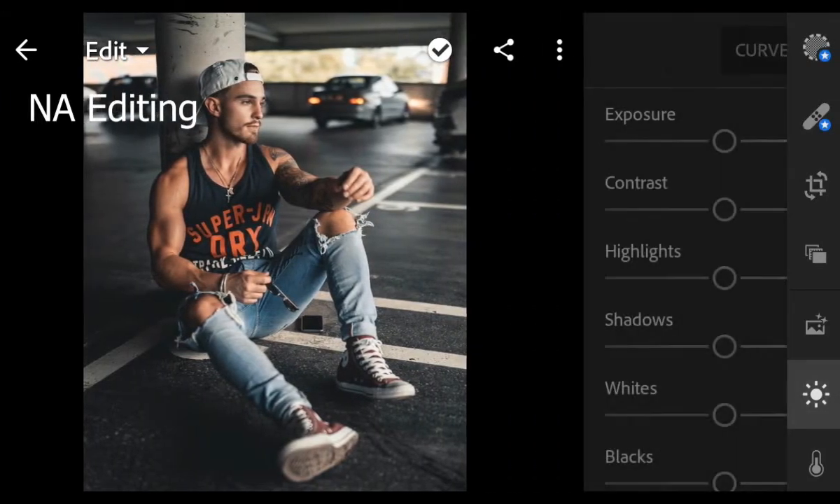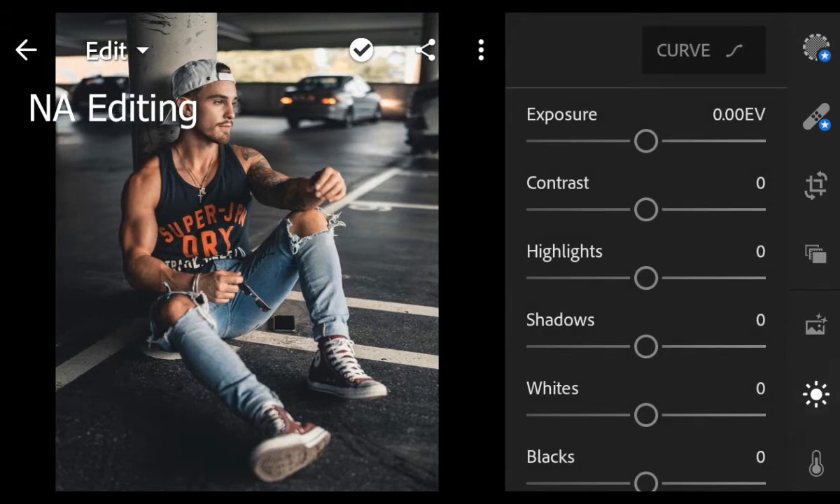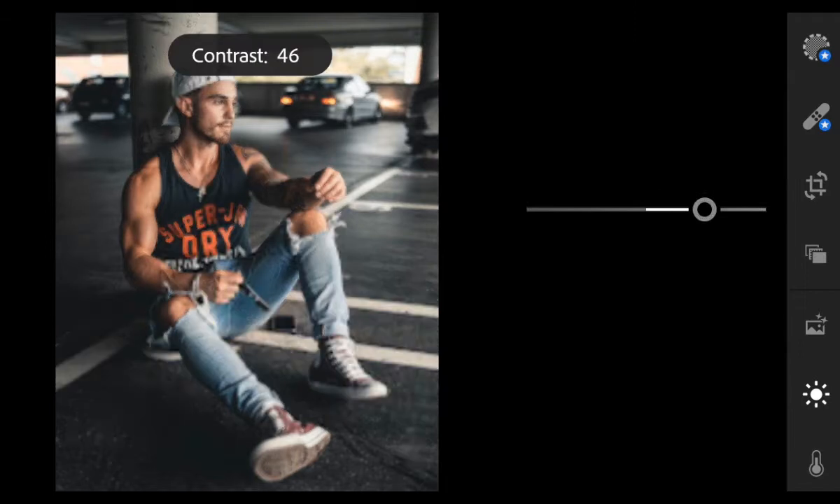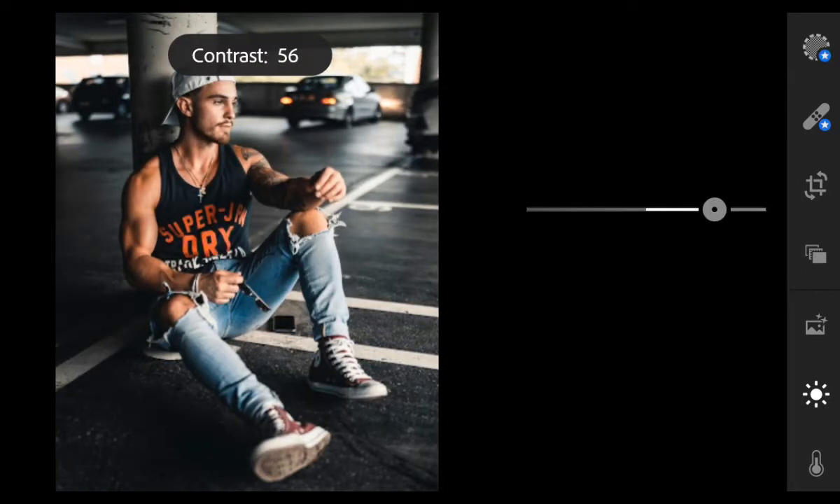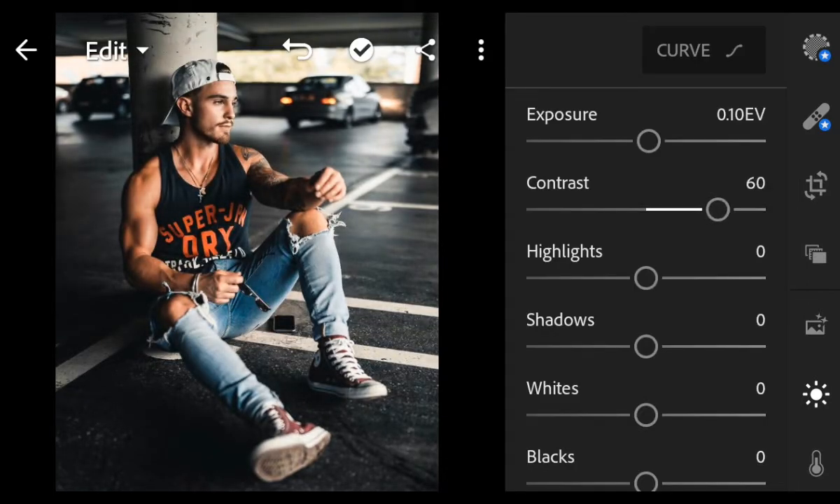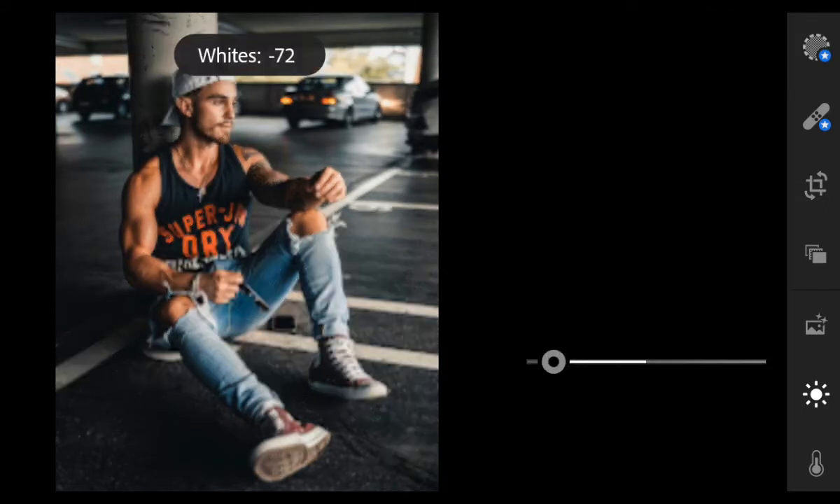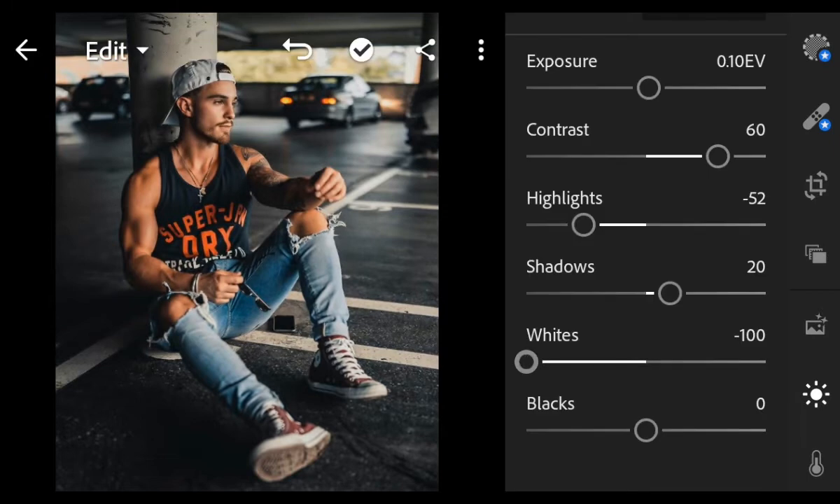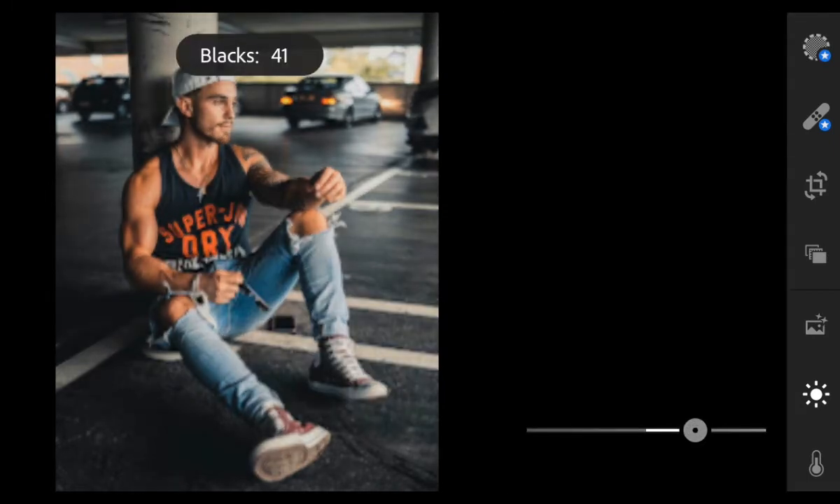First go to Light. Exposure 0.10. Contrast 60. Highlights -52. Shadows 20. Whites -100. And blacks 78.